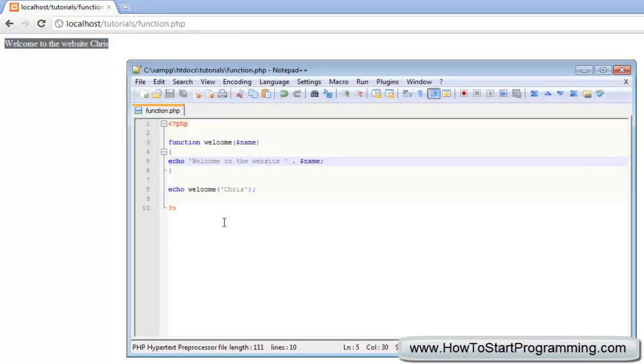Let's go over this so we understand what's going on. This is saying we're going to create a function, the name is welcome, and it has one parameter which is the variable name. Then when we call this function, it's going to echo out welcome to the website and then go back to this parameter of name. When we are calling the function down here, we say welcome, and we're passing this as a value for name.